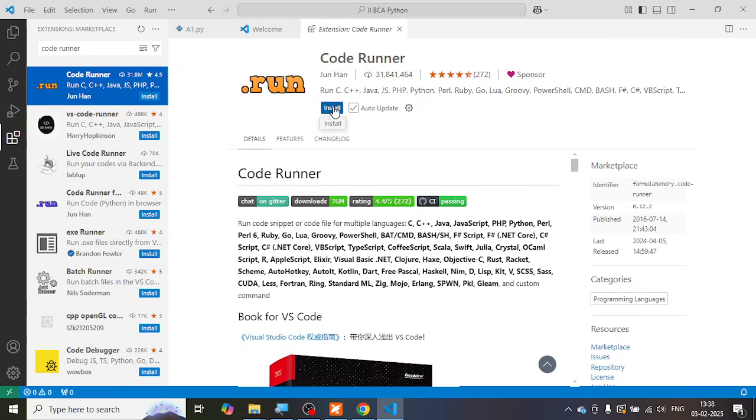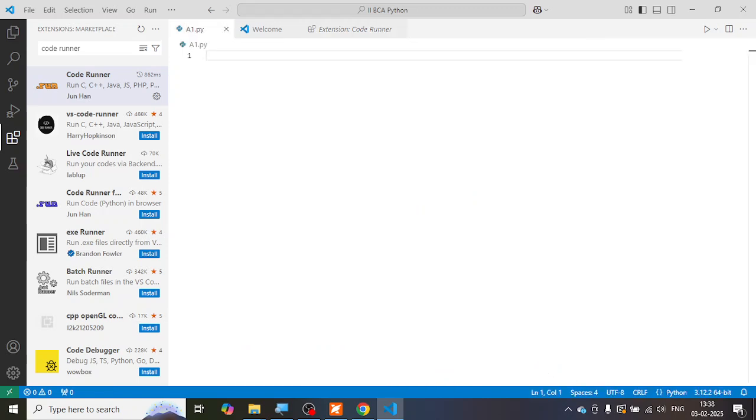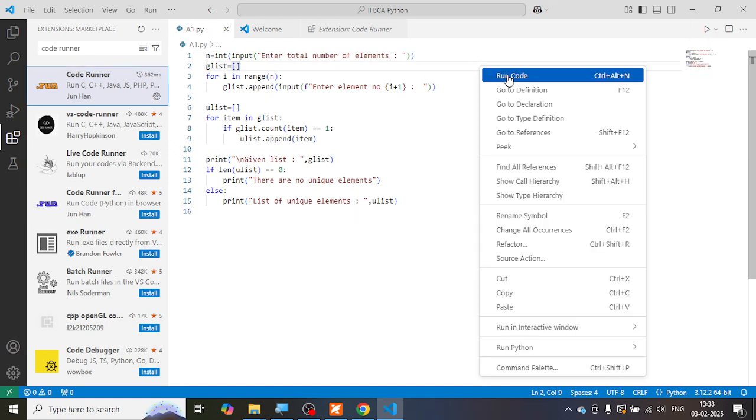Just click on the Code Runner and then click install. It will install the Code Runner for you. It may take some time. Okay, installed and it is done. Now let me assume that I've typed the code, and Control S to save it. Once the Code Runner is installed, you see this play button here, or you can right click and then say run the code.